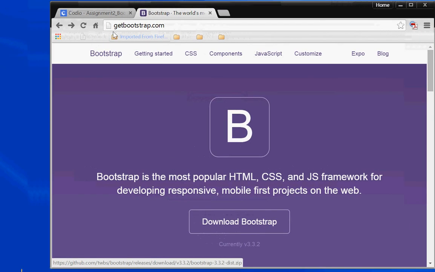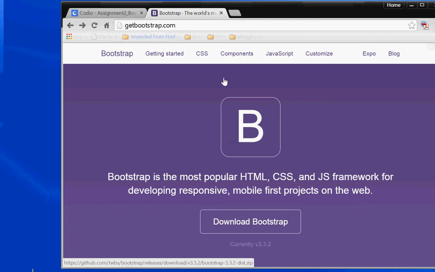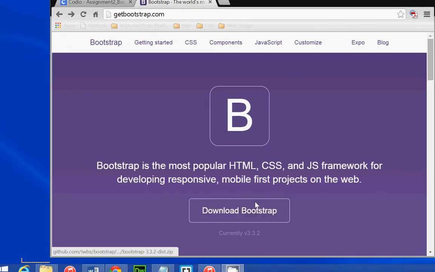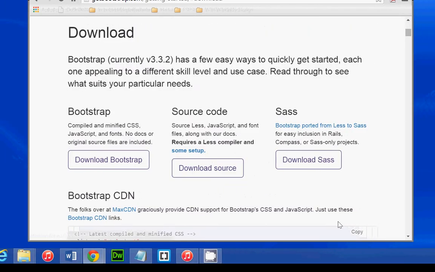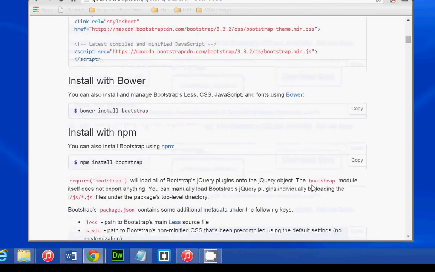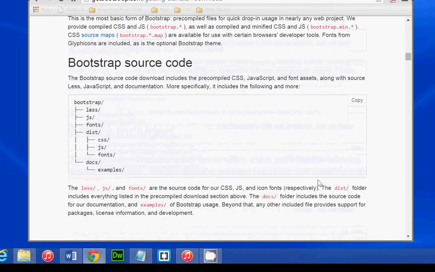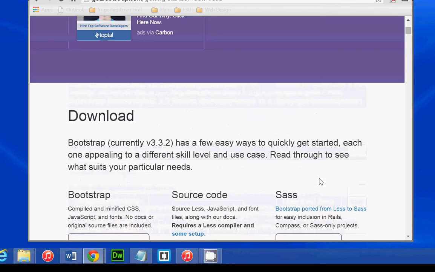So first you need to go to getbootstrap.com. Once you get to this site, we're going to click on the Download Bootstrap button, which is the current version of Bootstrap. Once you get to the download page, you will notice that there are several options and approaches for downloading and using Bootstrap.